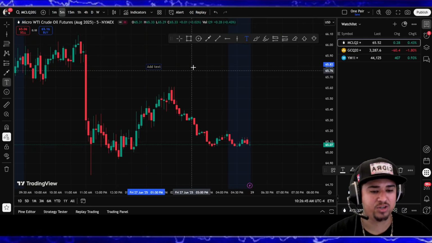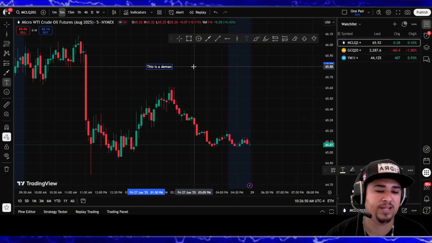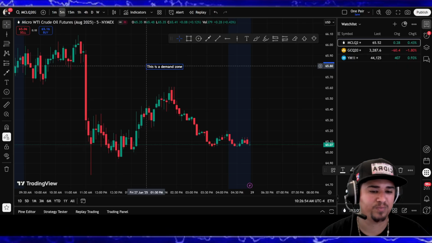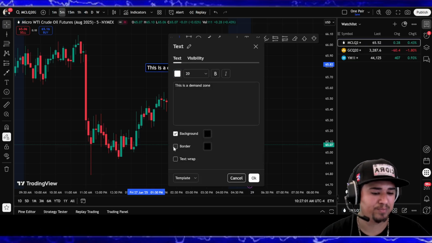We have the text. You could literally just type anything. For example, this is a demand zone. That's just an example. You could type anything. You could double click on there and then change the size, color, border. You could put a border, text wrap, play around with the settings.